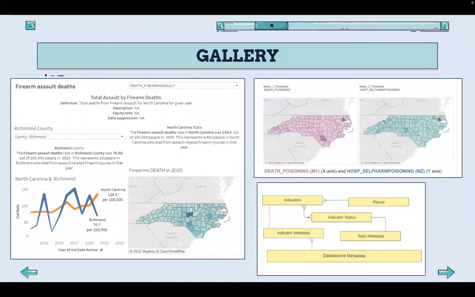The left shows an example of a dashboard in Tableau that is created from multiple visualizations, which are all controlled by the drop-down menu at the top right. So all of the text areas and the images in this example on the left show information relevant to the selected indicator up at the top, which says death, firearm, assault in that drop-down menu. And all the text and all the visualizations are informed by indicator and data source metadata.